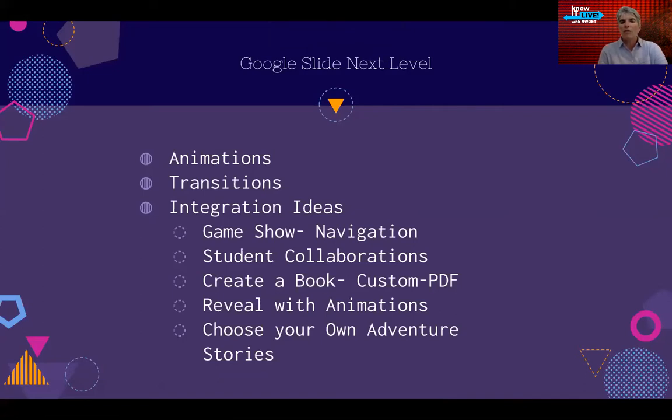And then finally, I'm going to show you some integration ideas. I'm also going to show you the insert menu, because the insert menu allows you to add more fun stuff to help you do these integration ideas. So I'm going to show you game show, explain it. Basically, it's a navigation thing with game show. If you know some of the basic techniques, you just have to navigate it through links or buttons. Student collaborations, creating a book through a custom PDF, reveal with animations. So if we know how to do animations, then we can do some reveal options, and then choose your own adventure stories.